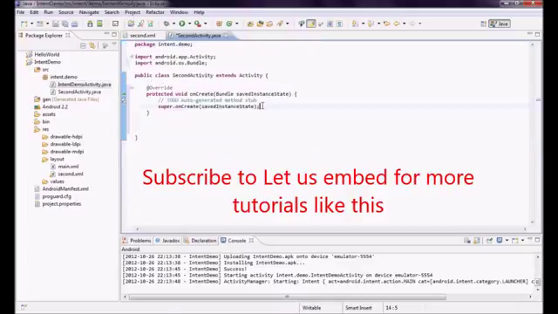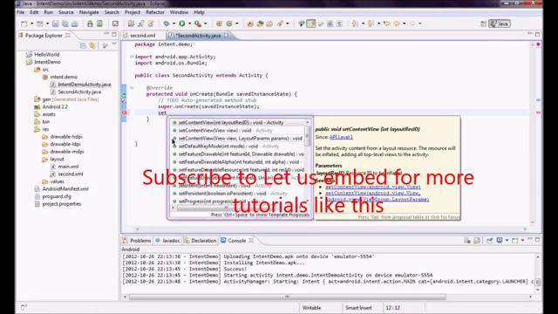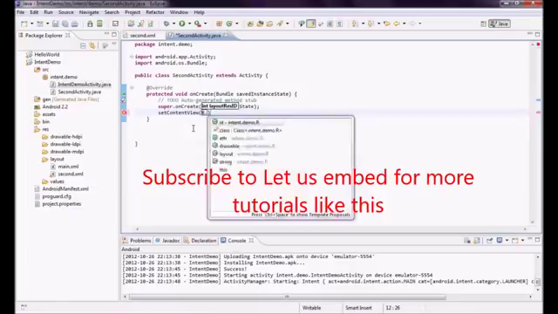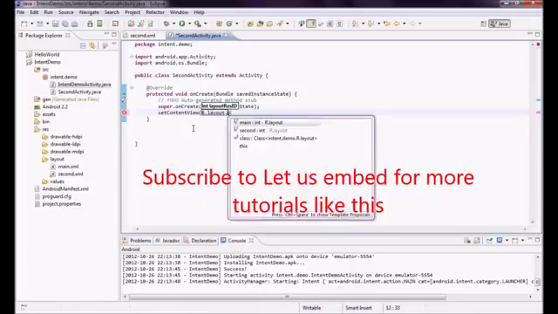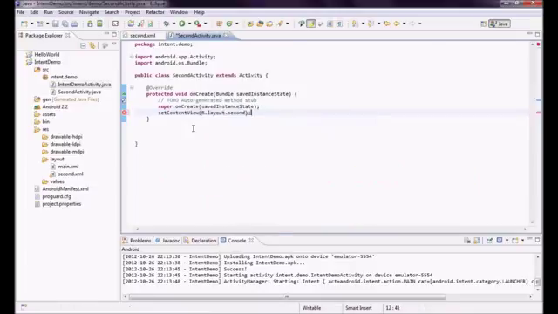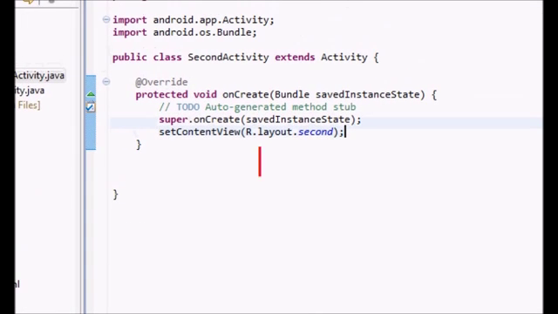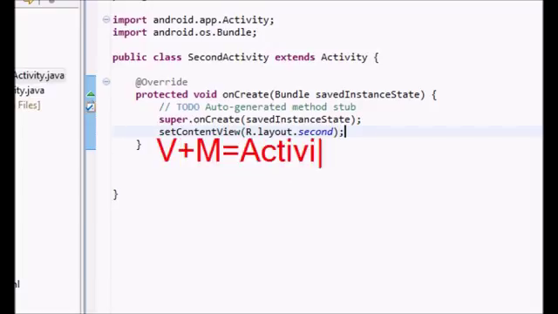And now we need to set the content, to set this as an output. And the model, there is a logic here. Press Ctrl plus Space bar. See the first one, setContentView, and as we know, R.layout. and that is the second one, this one. Now this is a complete activity. This is the combination of the view plus model that completes the activity.